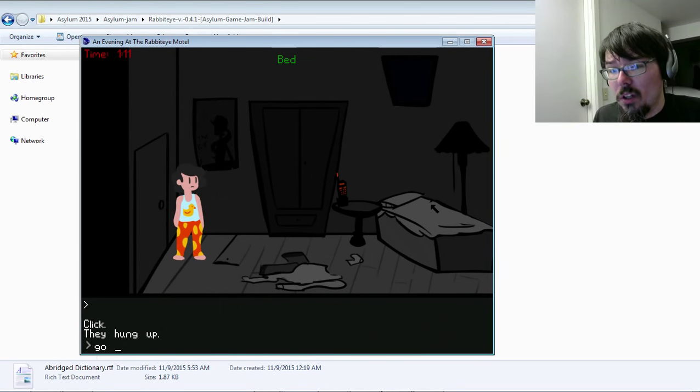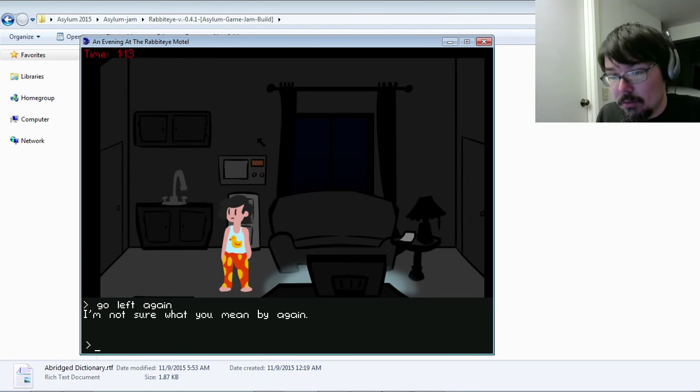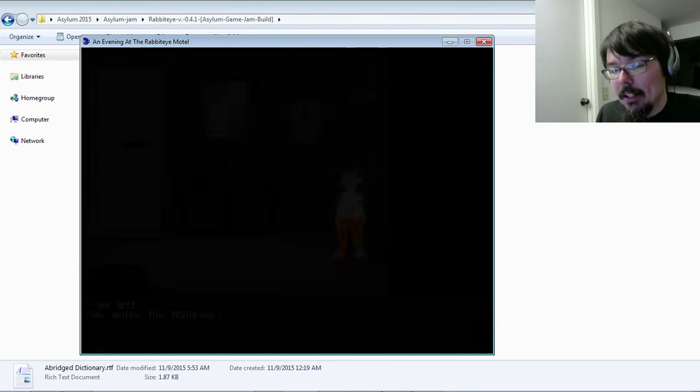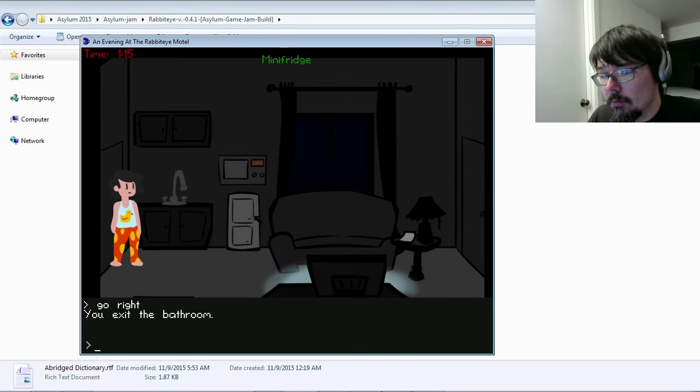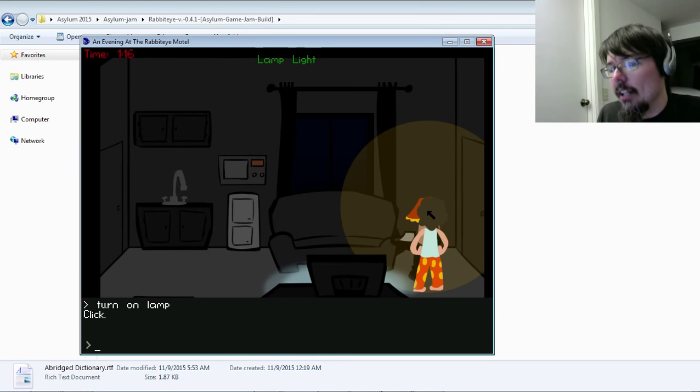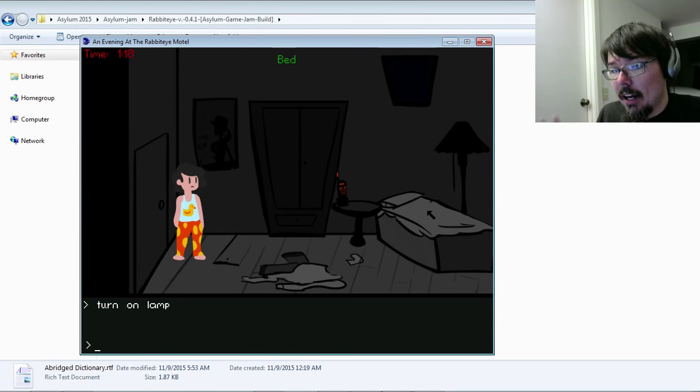I don't have a door. I have a door to the left. I have a door to the right, but I don't actually have a door to leave. Let's go left again. I'm not sure what you mean again by again. I'm not sure what I mean either. I don't see anything going on here. There's a note. Turn on lamp. Yay! Go right. Let's turn on the other end. Turn on lamp. No, I can't. I'm not allowed to turn that one on.